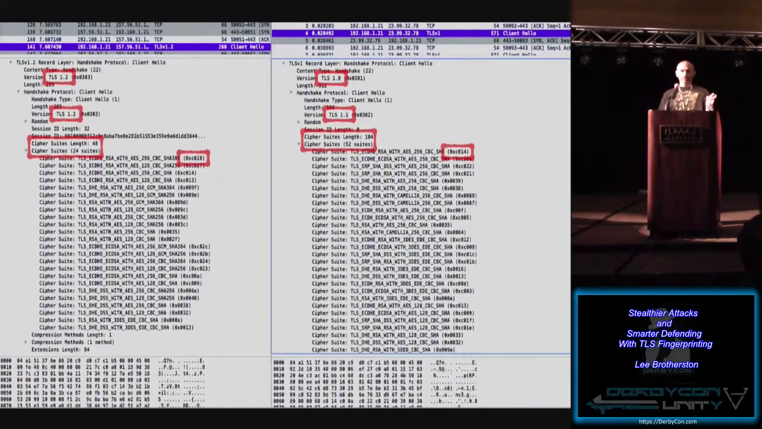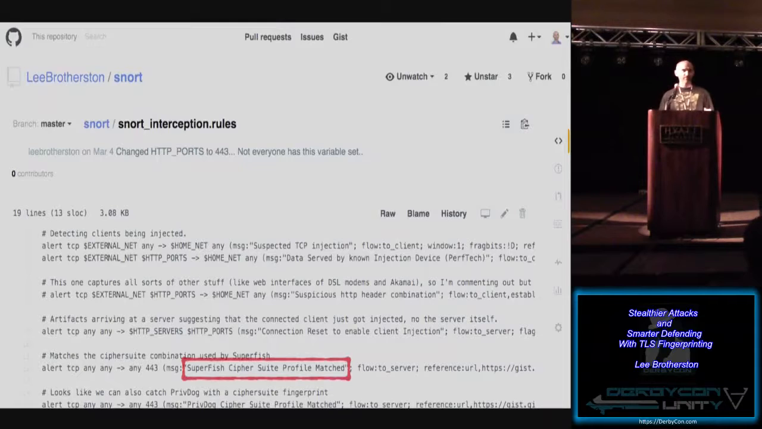That means that you can derive a fingerprint. These are in a bunch of offsets in the TLS header, and I can go and look for them, which I did. I wrote a Snort rule that could detect this stuff on the wire.